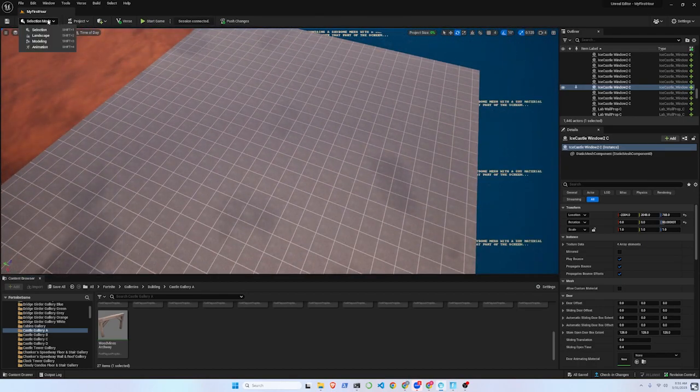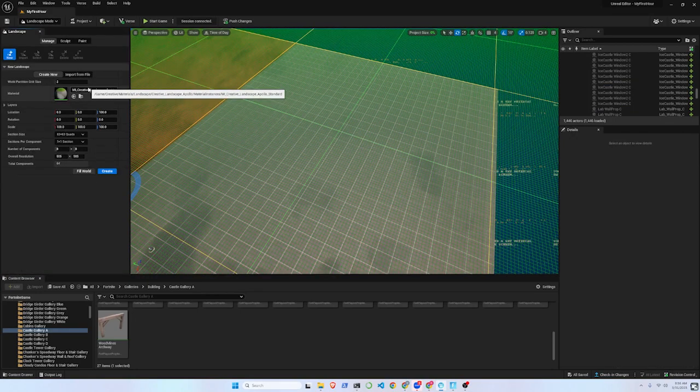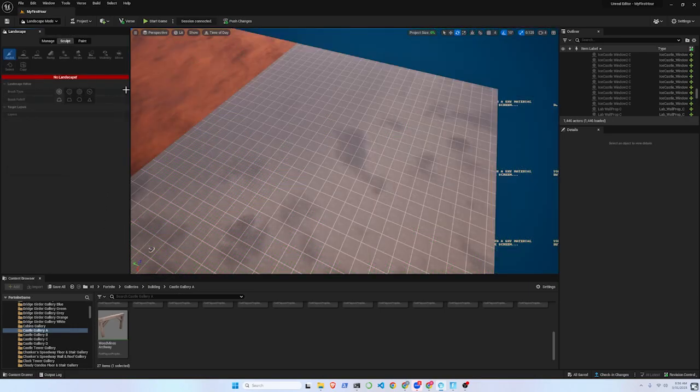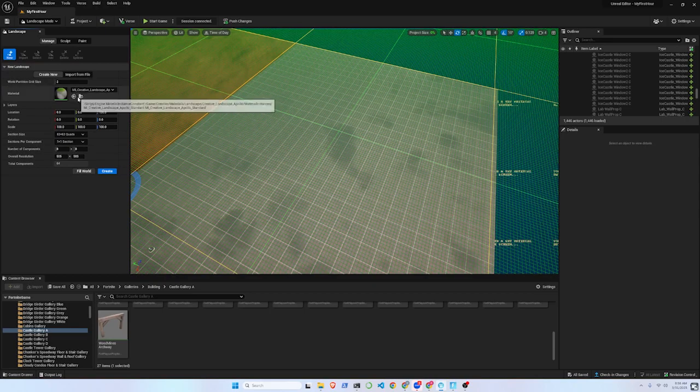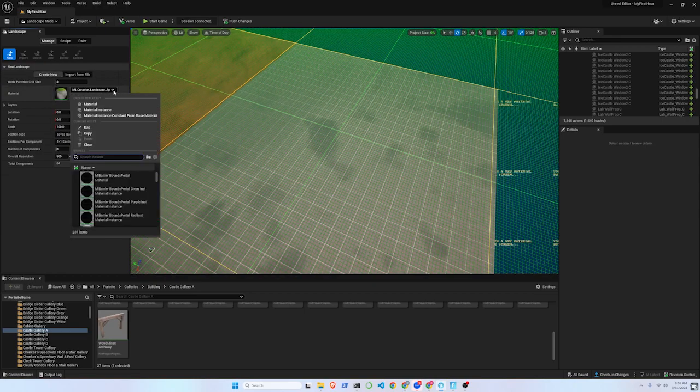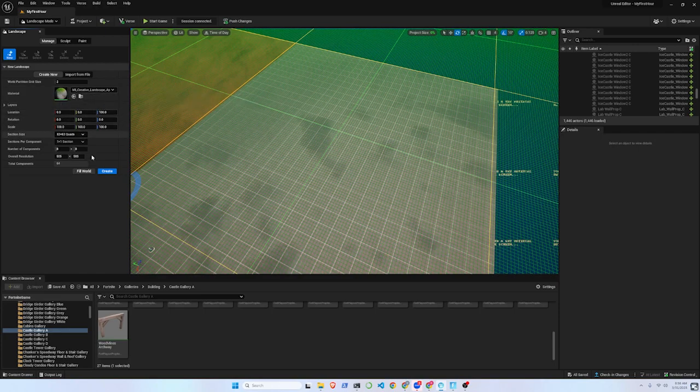Now I realize I have to go to landscape mode first. Here is where we actually start building our landscape. This is where you can manage, sculpt, and paint within the landscape, and you have those options here. I don't have any landscape yet, so I have to put landscape in there first. I'll create something new. We'll just throw something in here and create. Now we'll import. I'm just taking the defaults, not really changing anything.